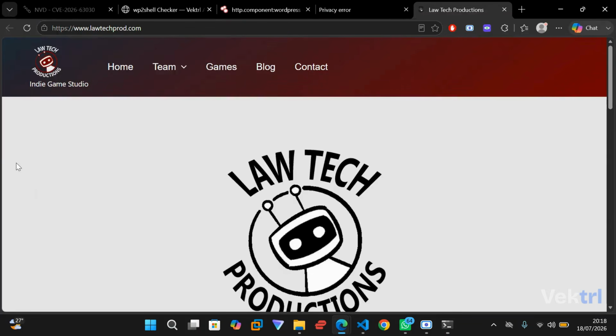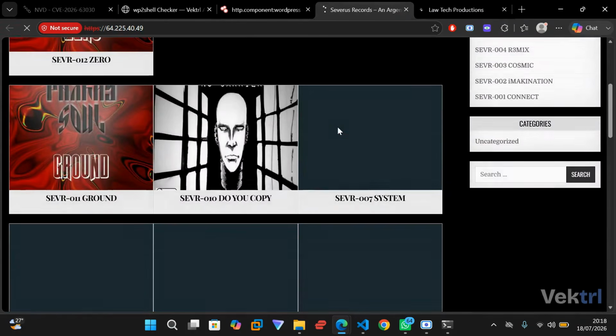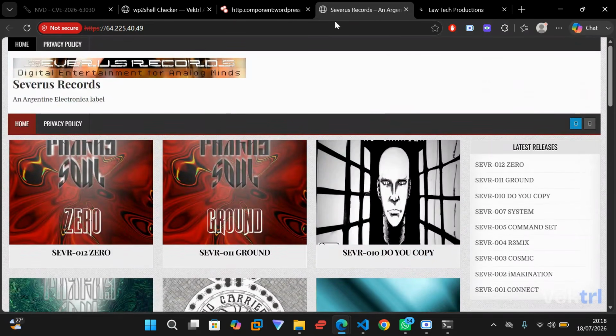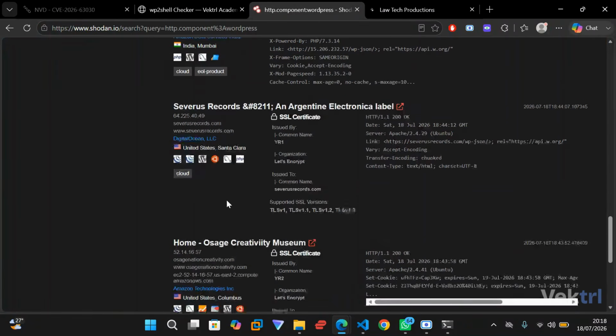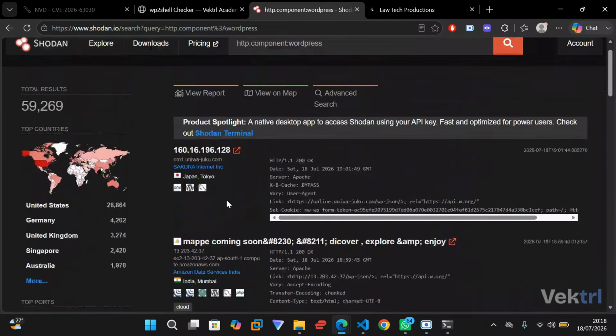And while we wait, let's find more exposed sites. You can see that these are actual WordPress websites, but these are not really organization ones. These are just basic websites. I'm trying to look for something, an actual company that we can report to.